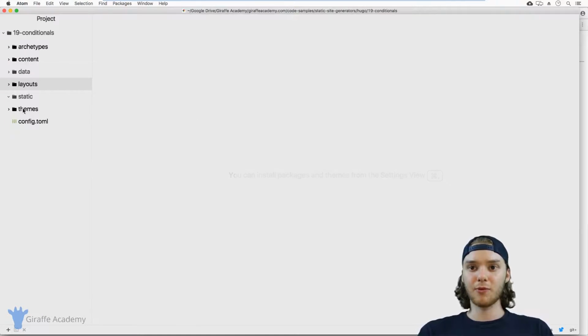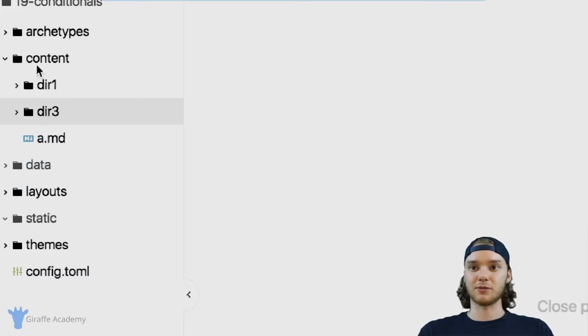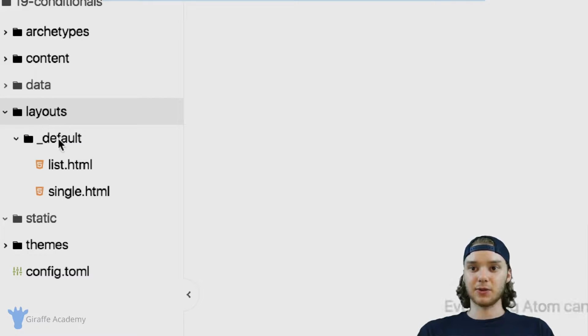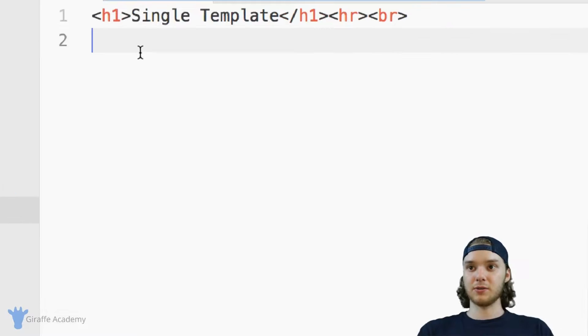So before we get started, I just want to talk about my layout here. Up here on the content folder, I just have a collection of files, which basically just represents my website. And down here in the layouts folder, I have an empty list template and I have an empty single template. And these are the two templates that we're going to be using in this tutorial. So I'm just going to go into this single.html template. And inside this template, we can start using conditionals.